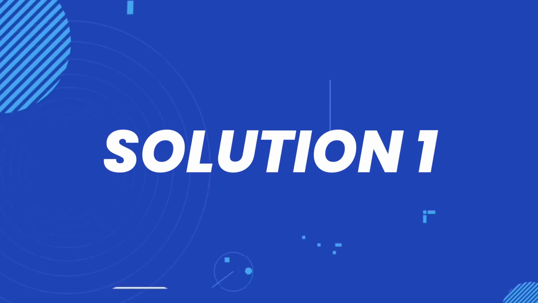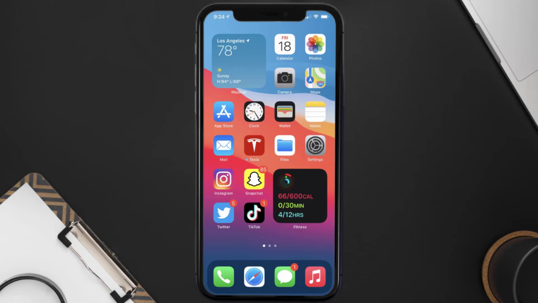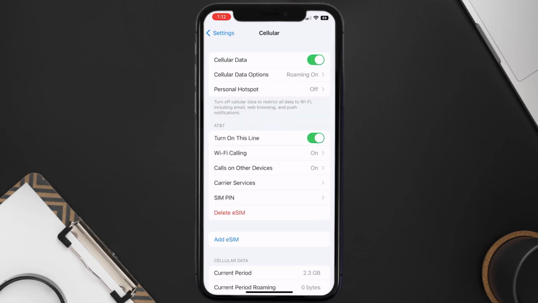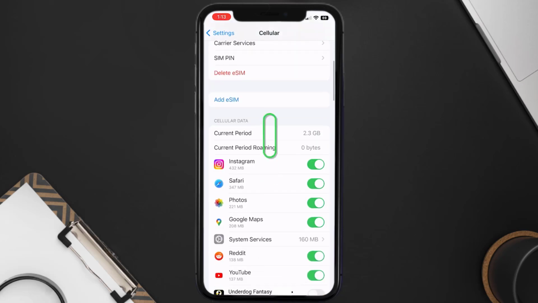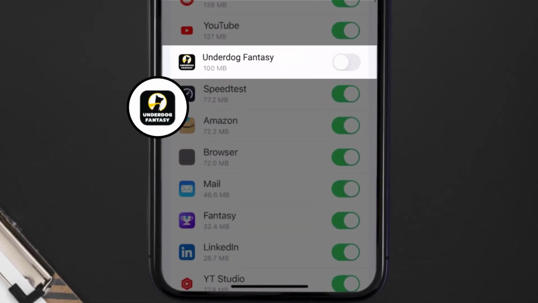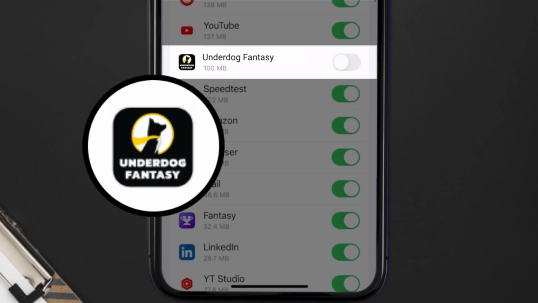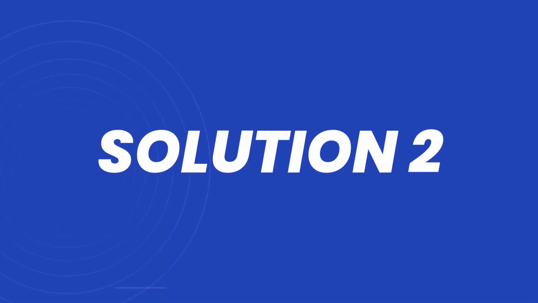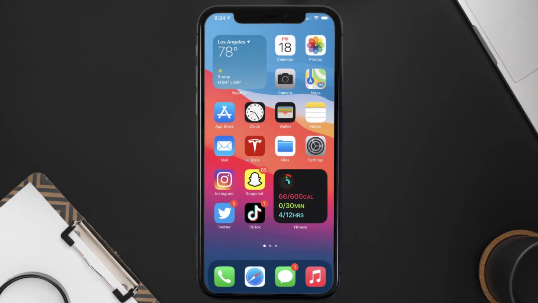So first of all, you need to head over to your device settings. From here, tap on the cellular option right over here. Once you're on this screen, you need to scroll down and search for the Underdog Fantasy App, and then make sure the toggle button right next to it is turned on, indicating that the app has internet access through your cellular connection.